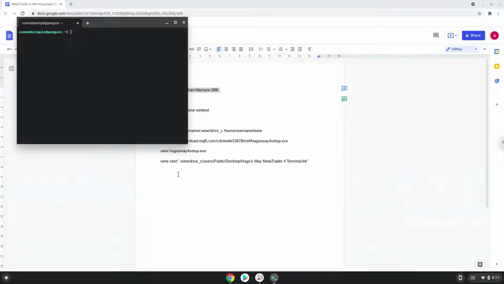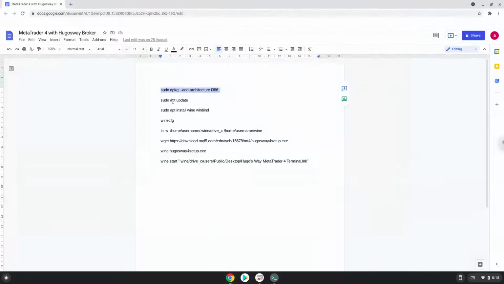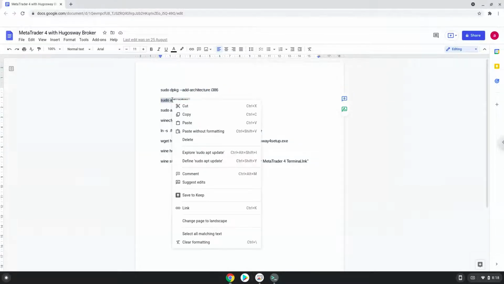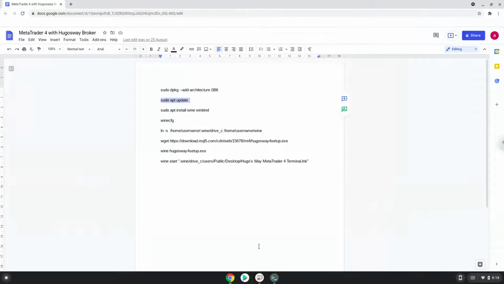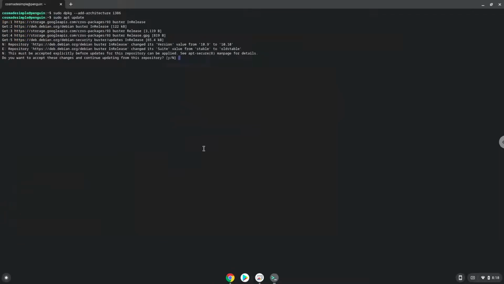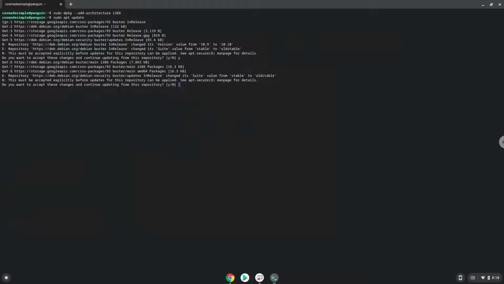Next, we will paste the command into our terminal, either with a two-finger click on your terminal or click Ctrl, Shift, and V together. This command will enable 32-bit architecture on your system. Now we will update the system repositories of our Linux apps. Press Y and then Enter. Press Y and then Enter.